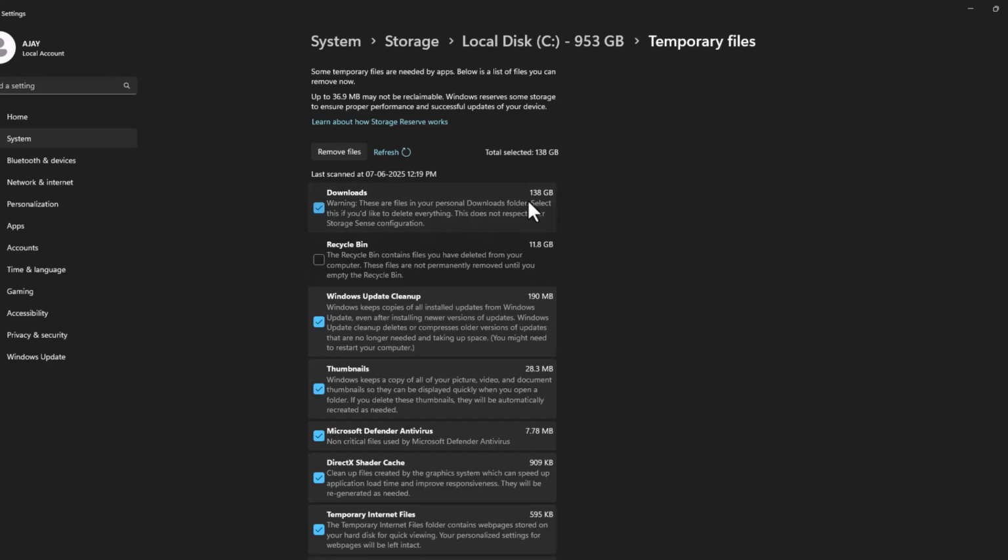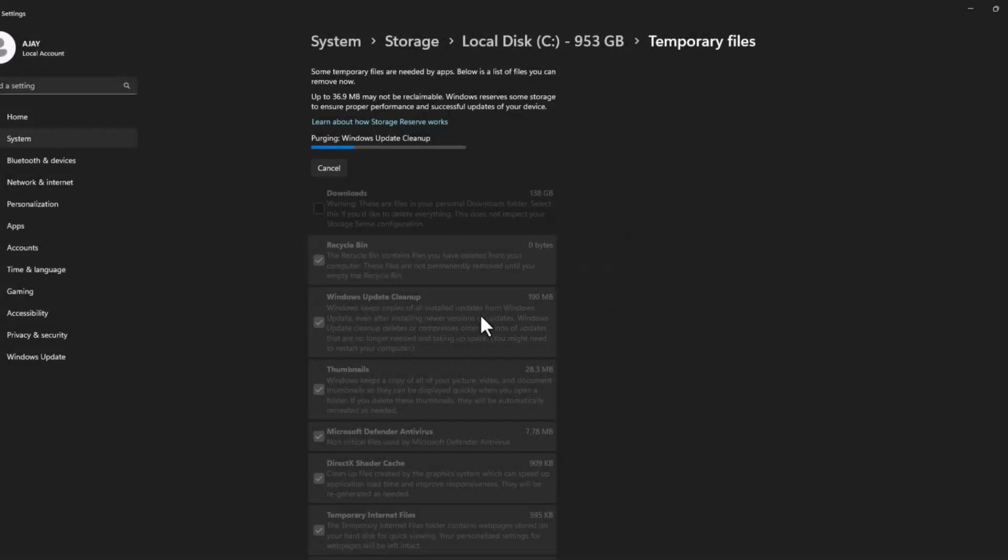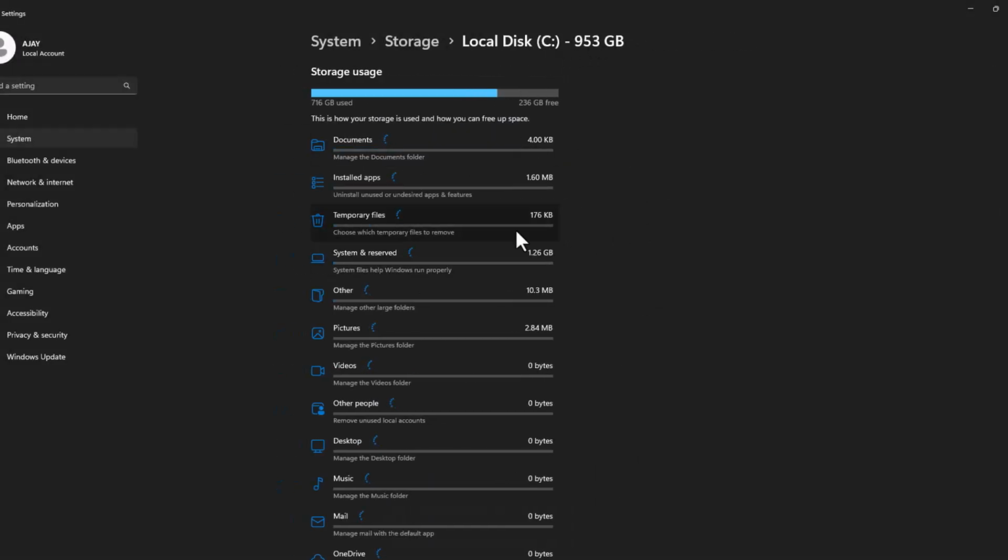In my case, lots of the files I have downloaded are like game files, guys, so the downloads take lots of space. I still need those downloads, but the recycle bin I don't need. So check the other things, select remove files and select continue. So you can see I cleared up lots of space now.